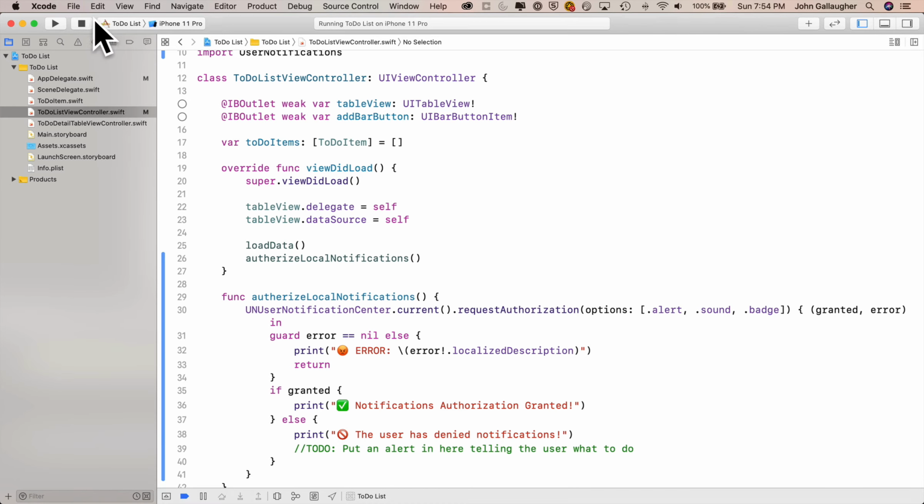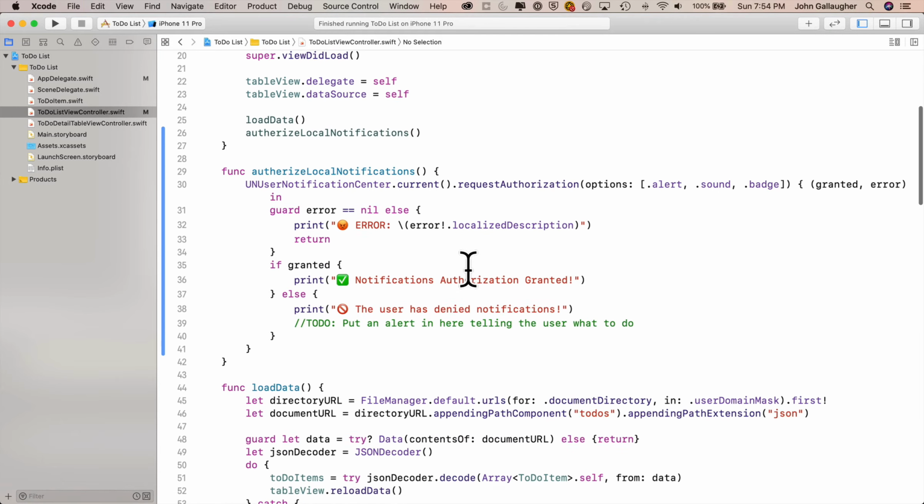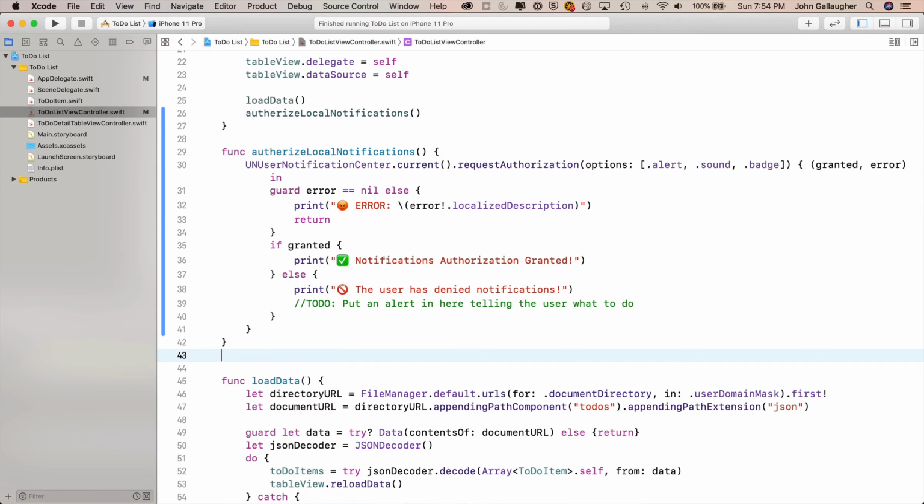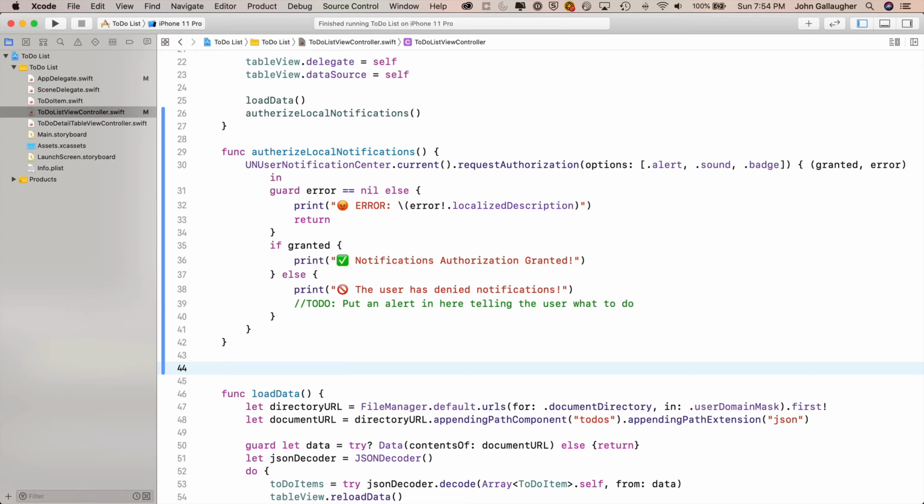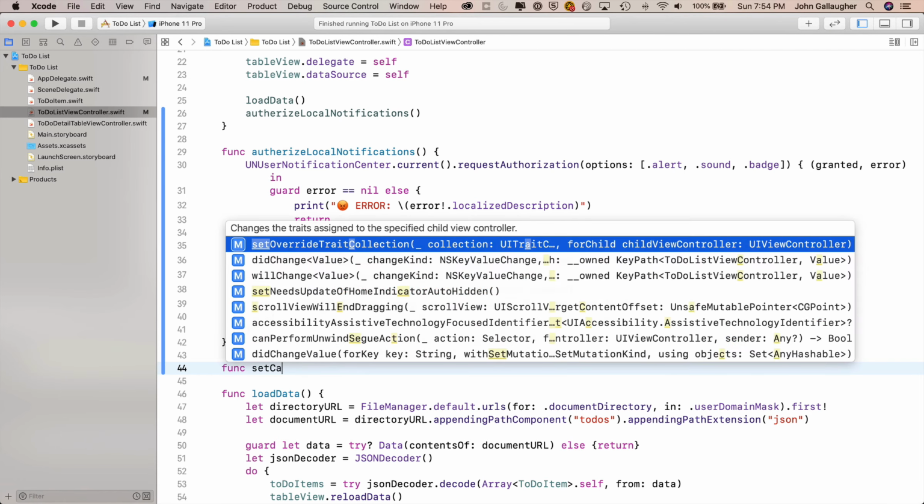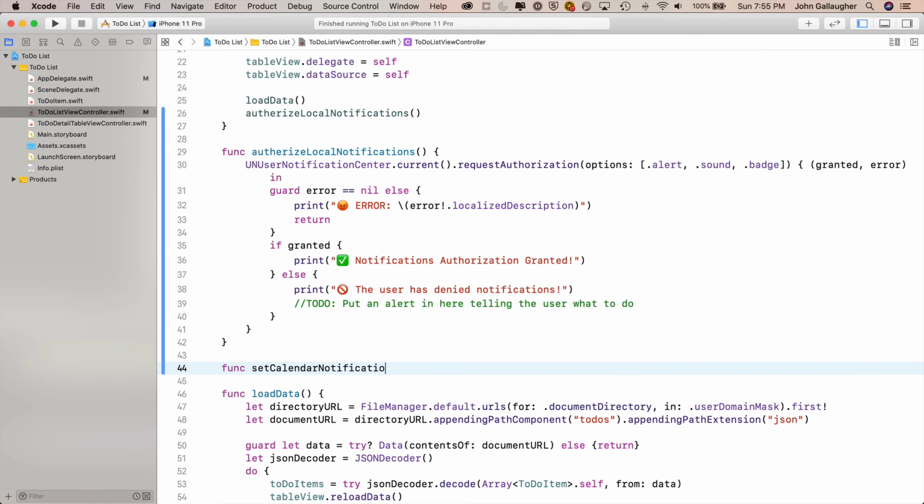So we're going to write a function to set a calendar notification. Why don't we write that right underneath authorizeLocalNotifications. We'll call that func setCalendarNotification. We'll just do one at a time. And we'll write this function so that we can pass in all of the parameters that potentially somebody might want to use, even though we're not going to use all of them right now.